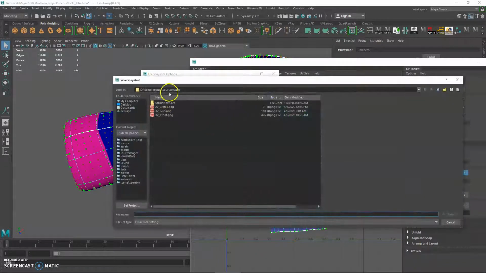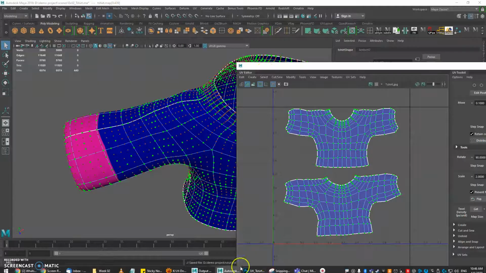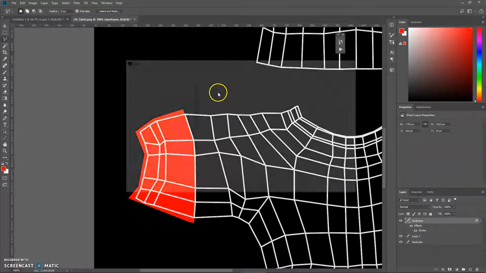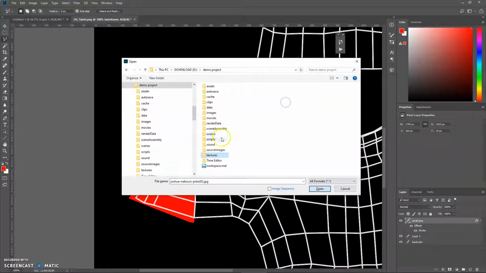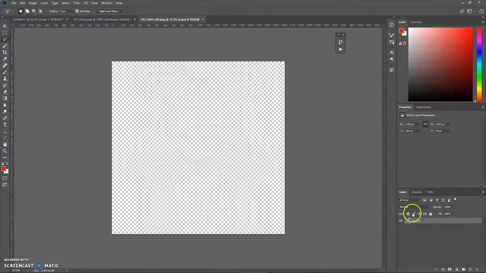Make sure it's in the correct folder. So t-shirt version 2.png, and save it. Everything is okay, and I save it. It seems okay. Then we're going to open this in Photoshop. I'll go to my correct folder, t-shirt 2. So this is my t-shirt 2.